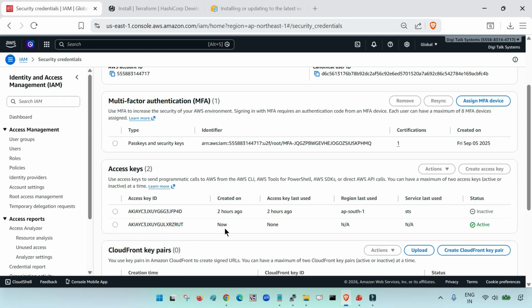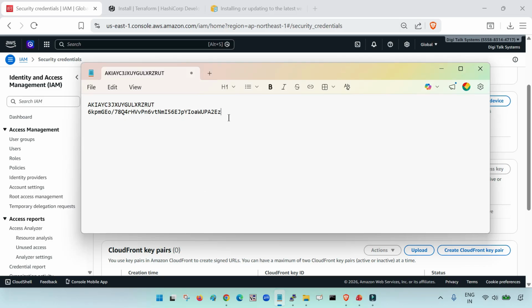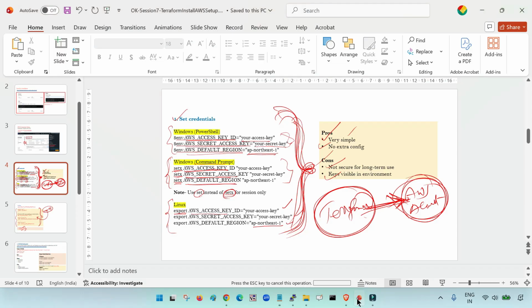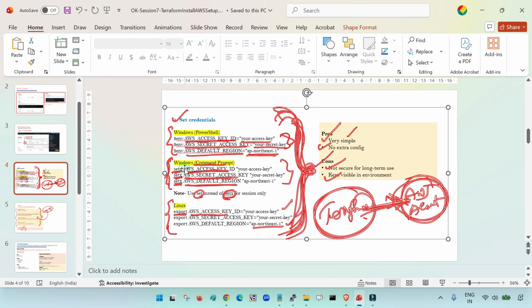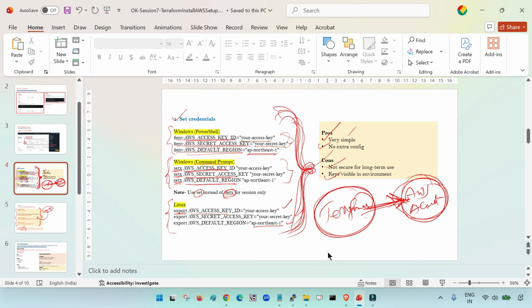Okay, so now here you can see one more key has been added. So this key, access key and secret, we need to add in the environment variables, right? So let me go here, and I will quickly do it for my Windows machine first.